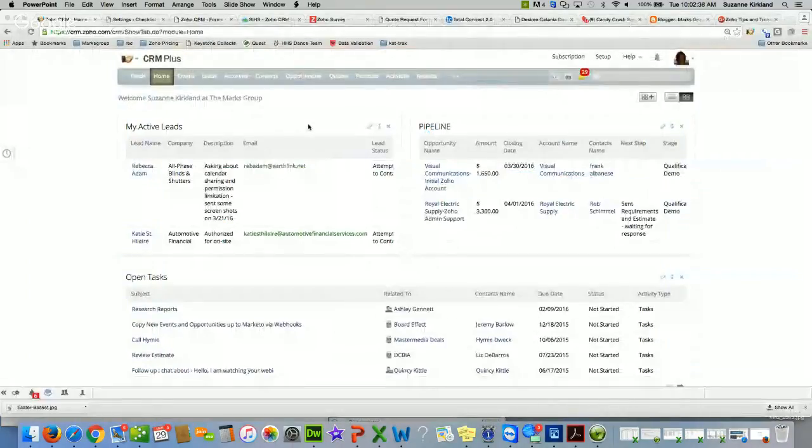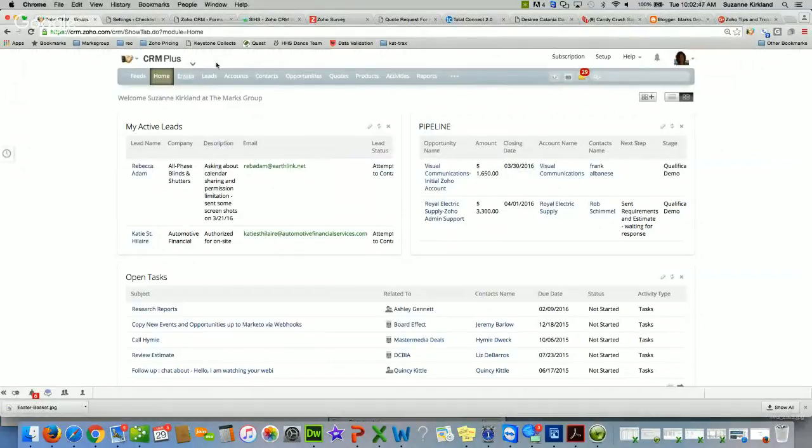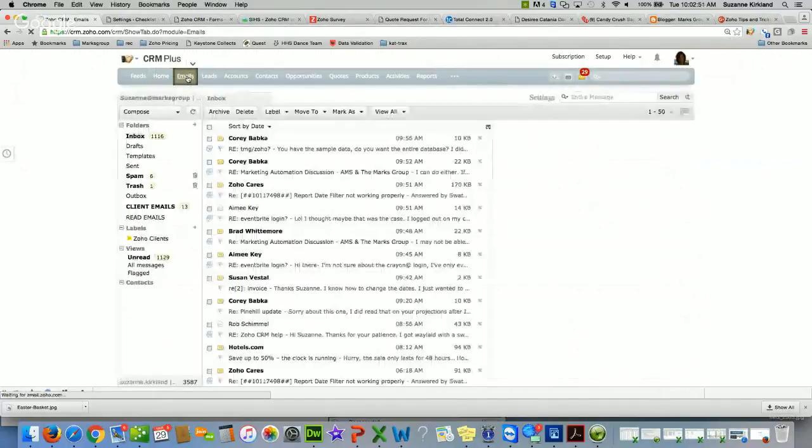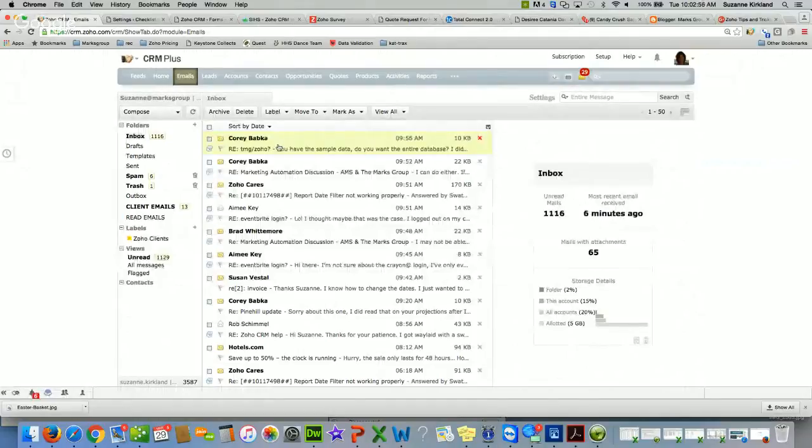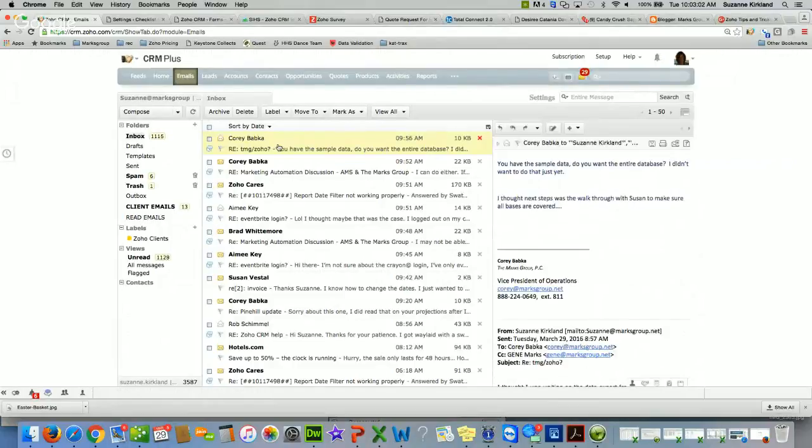Okay, so here we are on our home screen. And our first tip has to do with Zoho Mail. So I'm going to go into my email client, which is up here on the emails tab. And in the email client, we're going to demonstrate how we would forward an email to a contact. So the first thing you do is open the email you want to forward. You click the forward icon, which is this, same as pretty much any email client.